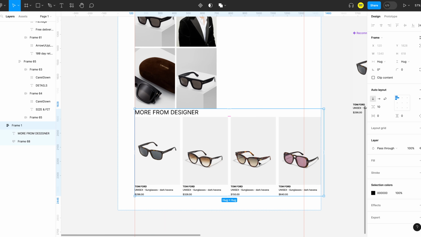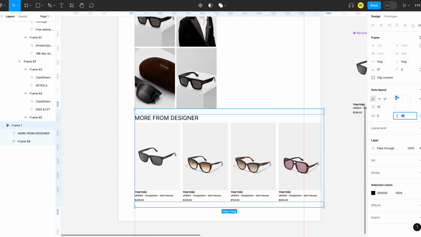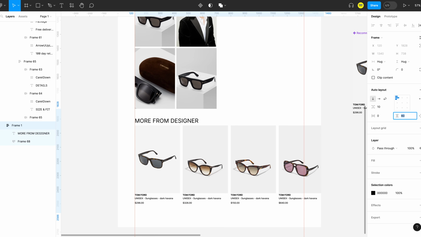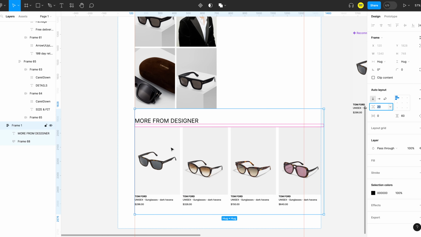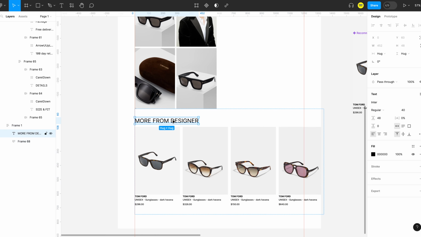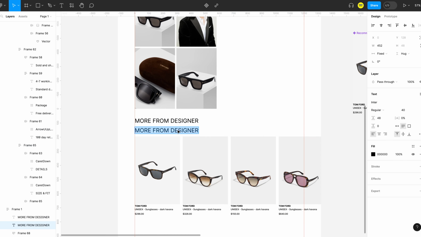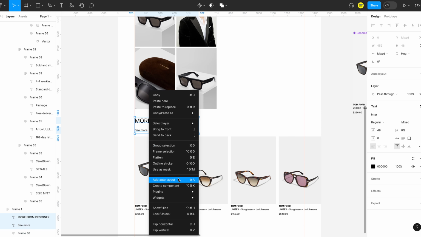what I can do is I can just add little more space on top and bottom. And maybe add a space between the title and the image. Maybe we can also add a see more button. So see more. So I'll make it an auto layout again.